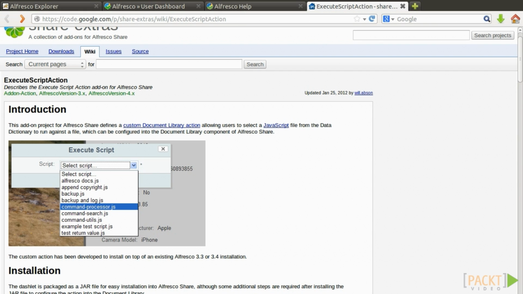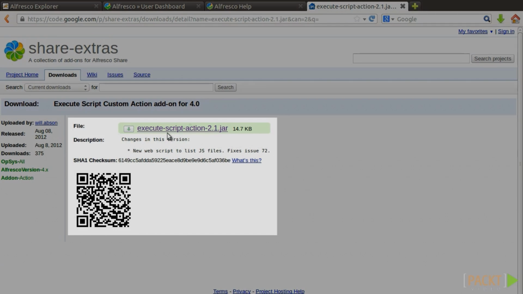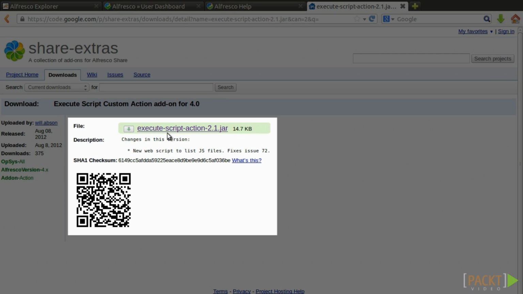Alfresco 4 allows us to apply overrides by simply deploying jars in our Alfresco instance. For demonstration purposes, we're going to use an already built jar file, the execute script action for Alfresco 4. This library allows us to use the execute script action inside Alfresco Share without switching back to Explorer.